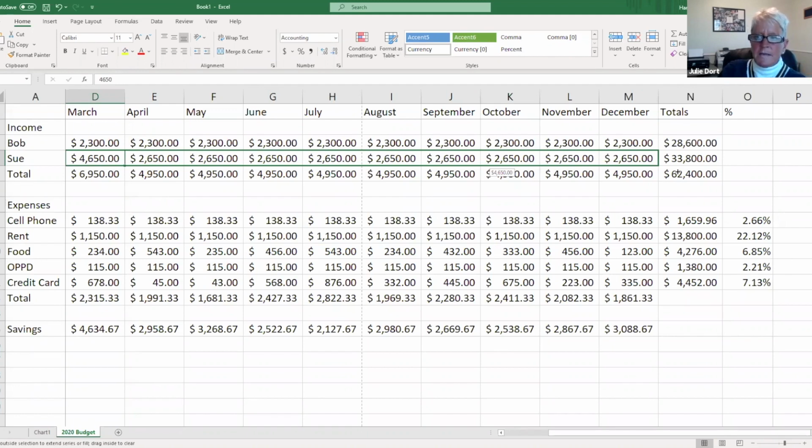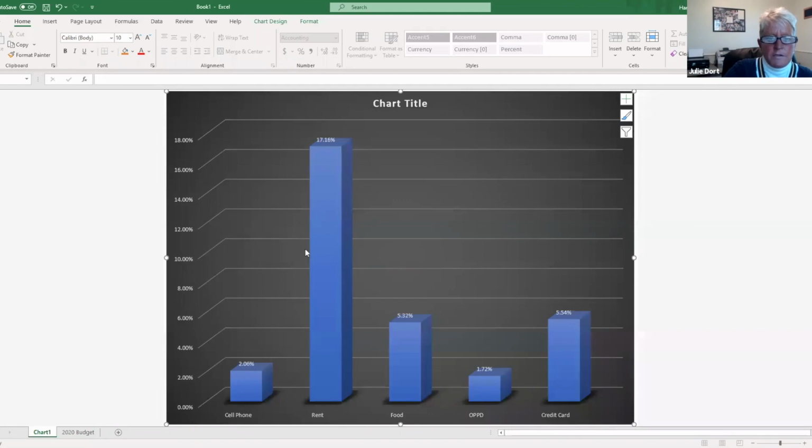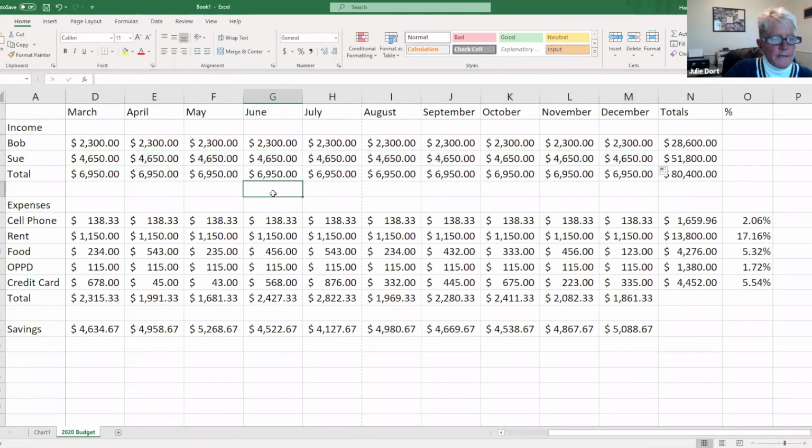It's going to make adjustments to column N for Sue's total income, for the total income for both Bob and Sue. It's going to make adjustments to all of the percentages as well. So when I let up on my mouse, you see all of those items were impacted because of the way that we're building our worksheet. So now when I go back to chart, it's automatically going to update the chart for me. I don't have to start over. It updates that chart for me.